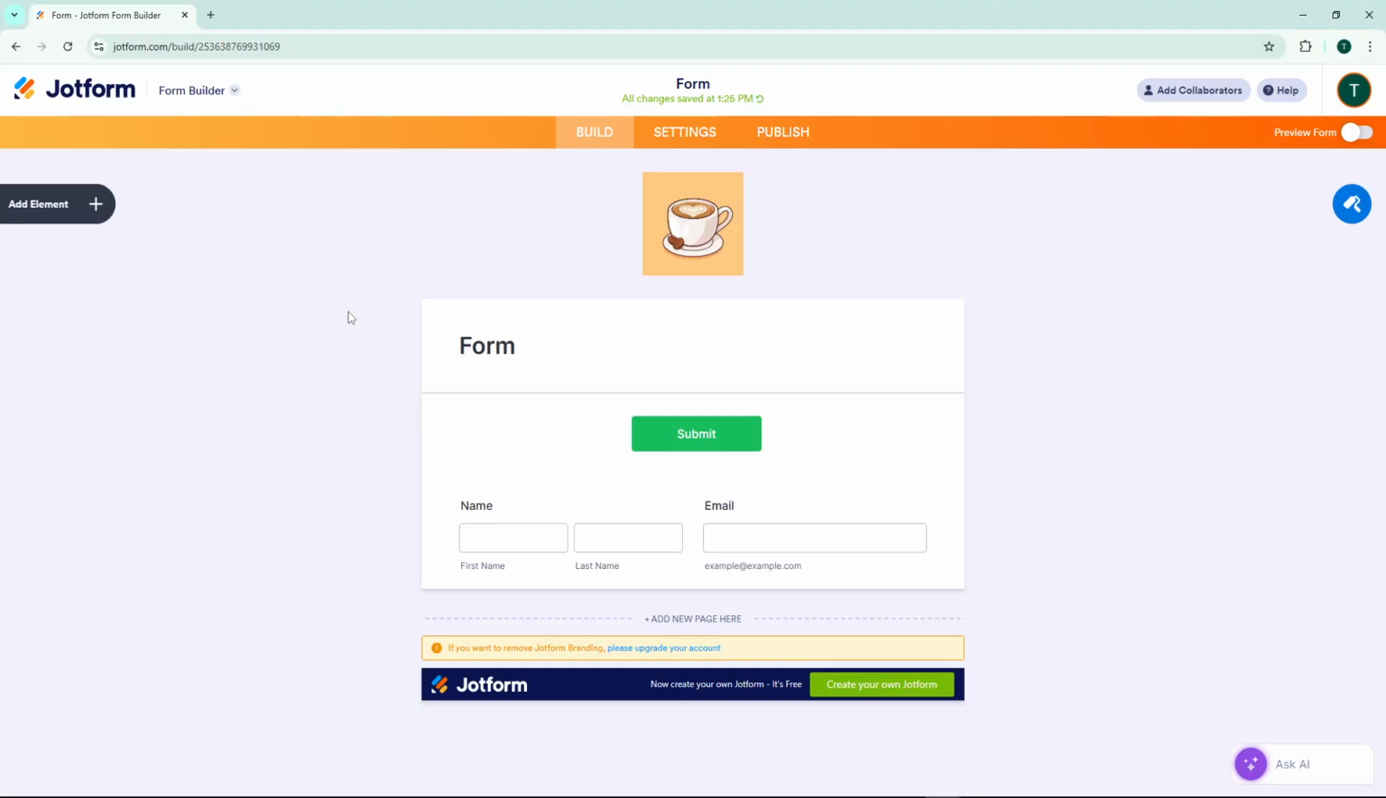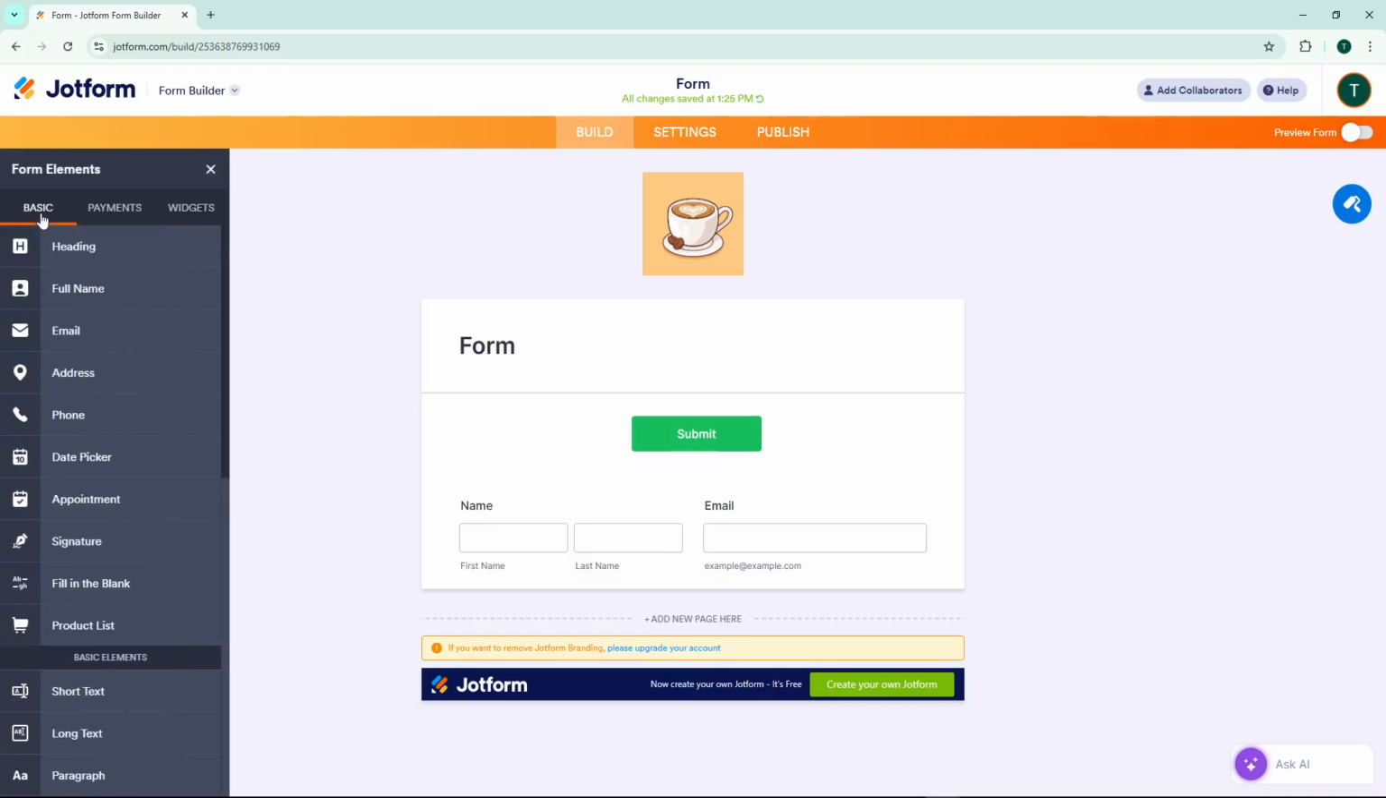Now look over to the left panel of the editor. You'll see several options listed there. Click on Add Element to open up the Elements menu. This is where you can add various fields and features to your form.